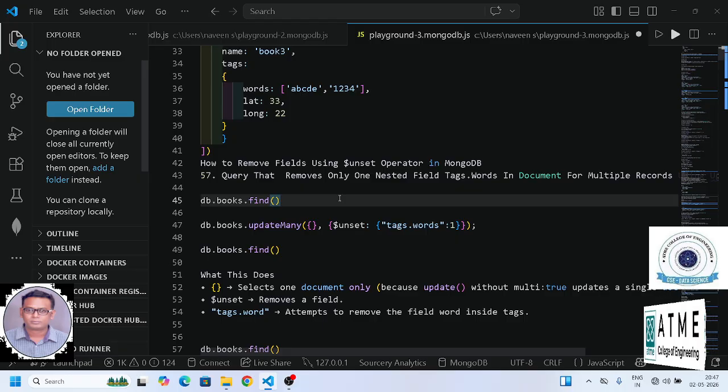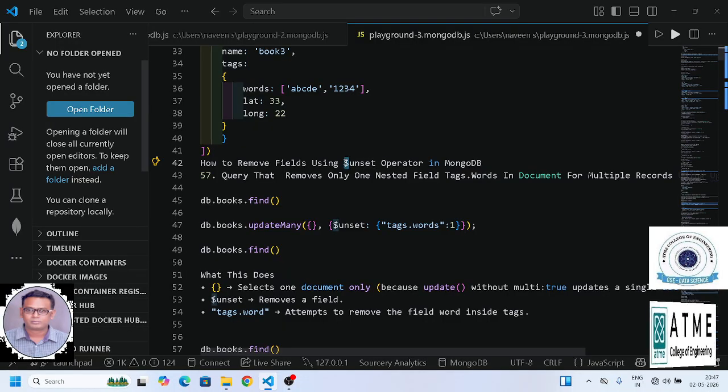Suppose there's a requirement where you have to remove the field tags.words in a document. For that purpose, you need to use the unset operator. In other words, the unset operator allows you to remove the specific field you specify. The syntax is db.books.updateMany followed by empty curly braces. That means no condition is used. It is used to update multiple records. Then $unset followed by the field name will remove the specific field which you have specified.